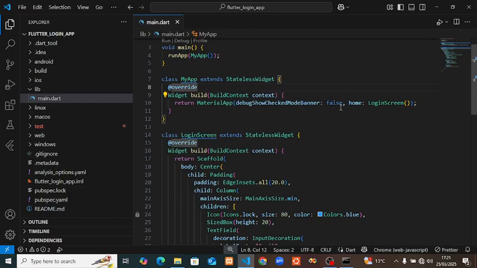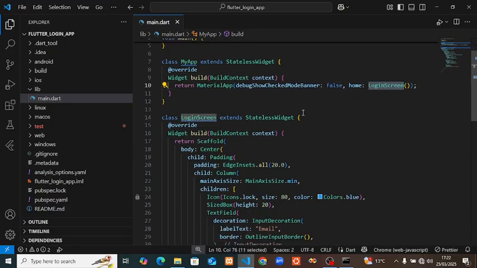Then from there we have defined our debug banner, because we don't want that debug banner. We have set it to false because it's a boolean, and we have set our home to always pick the default screen, which is going to be the LoginScreen. The login screen we want to display always whenever we launch our application.